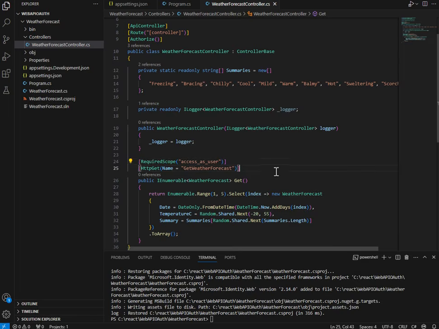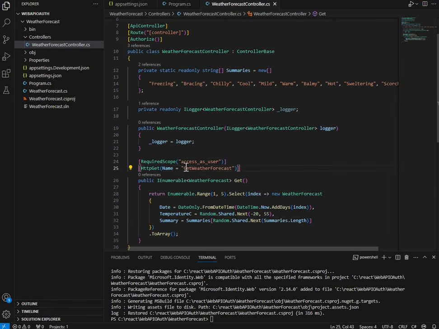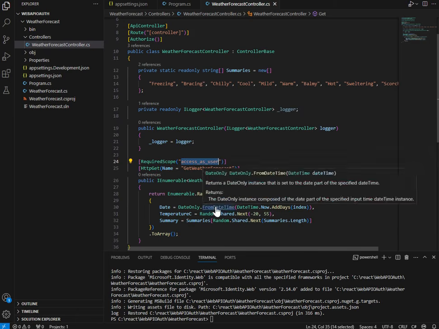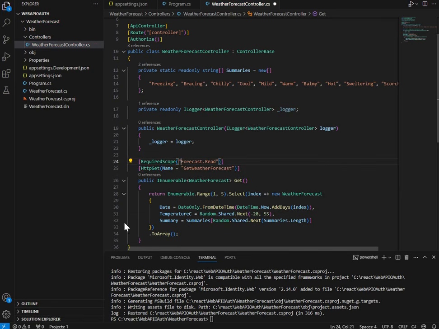So what I'm going to do is identity.web.resource. I'm specifying the scope. So a token which is coming with this particular scope, only such requests can access this endpoint basically. Let me do that. Correct it. Okay, that's done. So in order to access this particular endpoint or action method, the required scope is forecast.read.